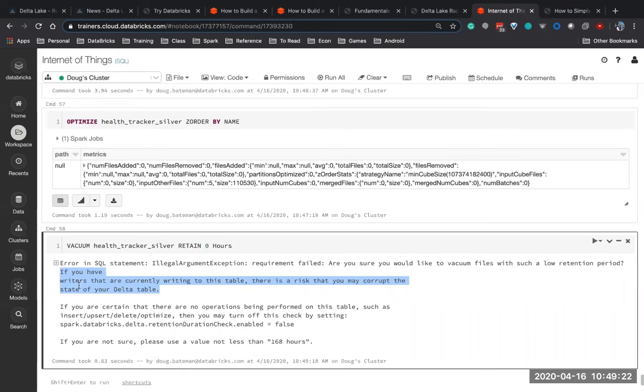Now, if they were just reading, you're going to break the read operation, but it'd be even more serious if they were in the middle of writing. If they were in the middle of writing and I delete the files from underneath them, I could break their write job, which would be very, very bad. So what I want to do is only delete for such a short retention period.